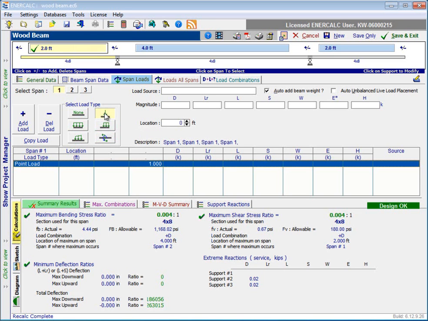So notice that we have options like point loads, uniformly distributed loads, partial length uniformly distributed loads, trapezoidal loads, and then concentrated moments. So my intent is to use the point load, and what I'll do is provide a magnitude in units of kips. I'll specify a 0.5 kip dead load and a 0.5 kip live load, and then the location is always referenced from the left-hand end of the selected span. So since I want the load to be at the left-hand end, the location will be left as 0 in this case.